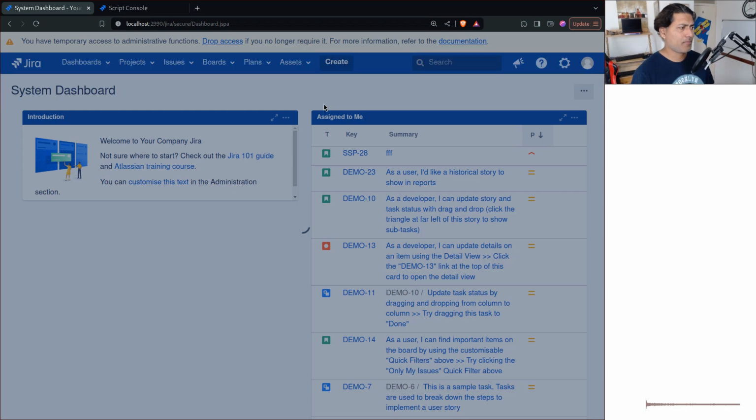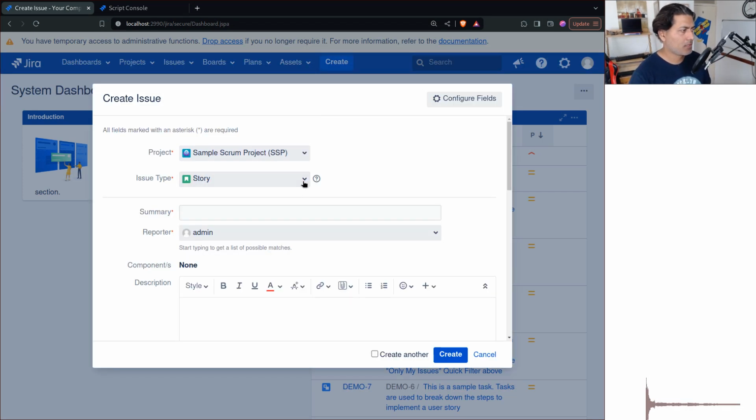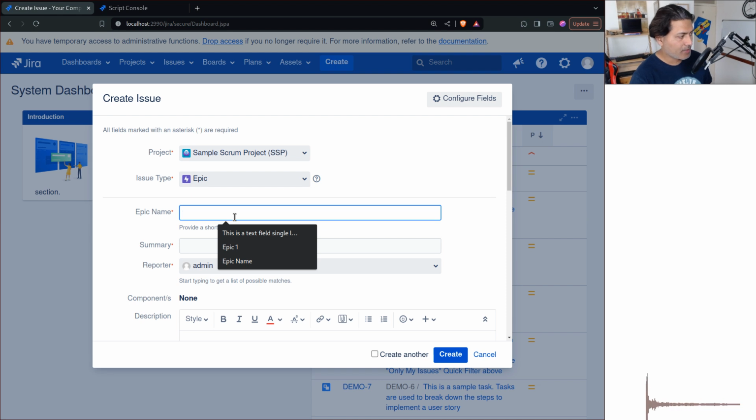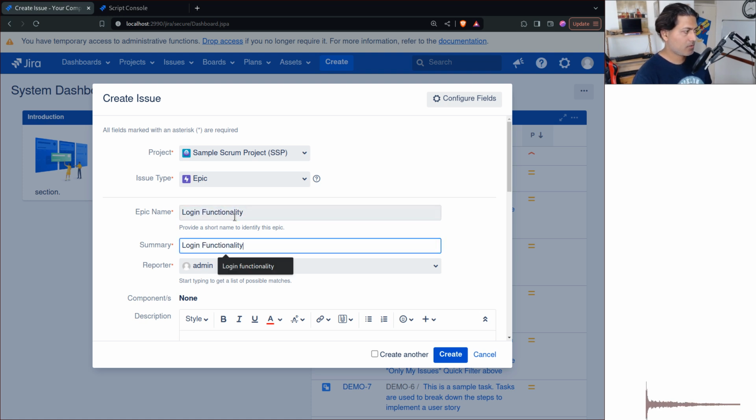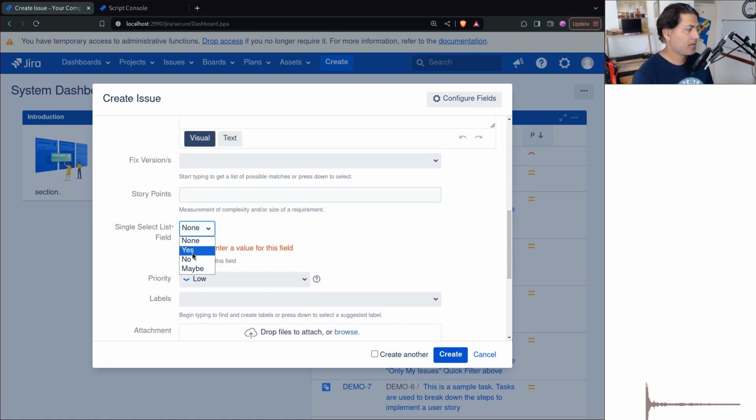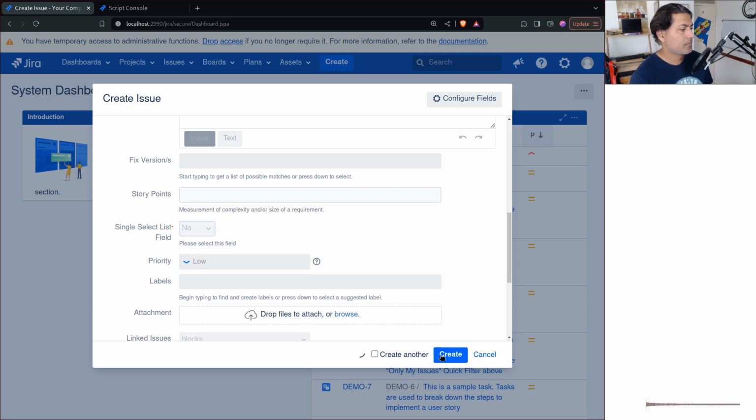Now what we'll do is we'll probably create a new epic, right? And I'll do it step by step, so let us not complicate things. So let us create a new epic, and let us call it login functionality. Okay, so this is my epic, and I think I need to fill in a few things. Okay, so we have this epic.